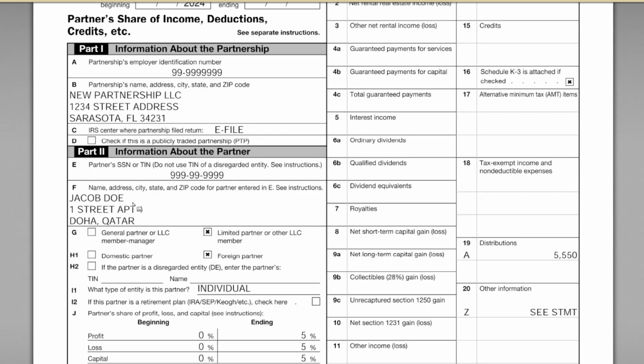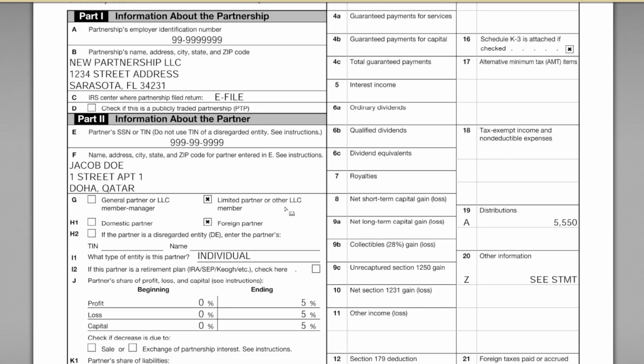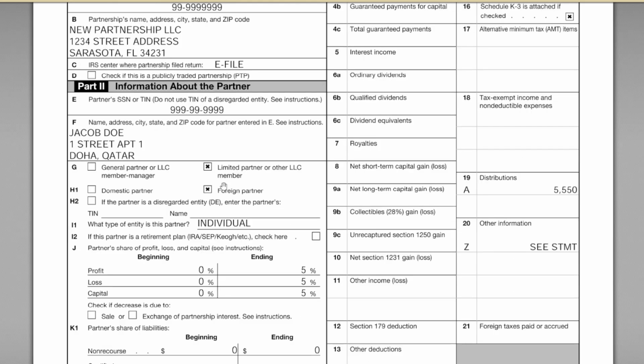In Part 2, we have Jacob's name and address. We have his ITIN here. So he applied for an ITIN by submitting a W-7. And so he's got his ITIN. It's indicated here that he's a limited partner. So he's not a general partner or member manager. Remember, he's just an investor. He doesn't actively participate in the business.